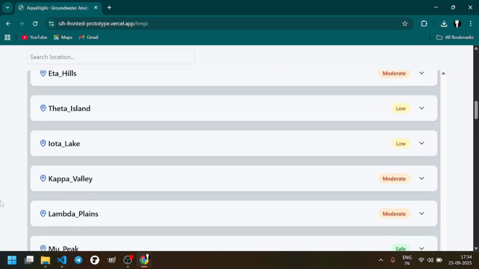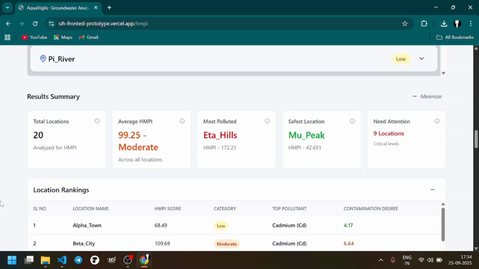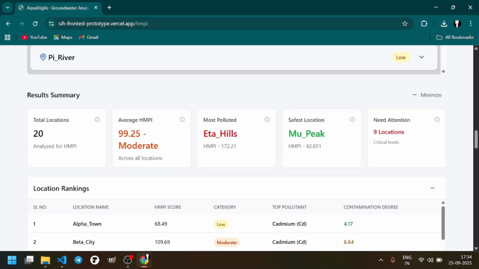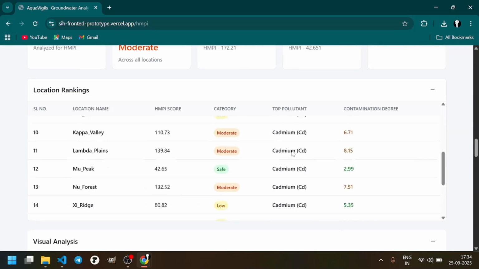Look, and now we just scroll from the side to get below, and there we have the result summary section. The content contains the overall data, like how many locations were taken into consideration, average HMPI values, the most polluted location and the safest location. And need attention, like locations with the HMPI above the critical limit, and a location ranking table with the categories and contamination degrees, as well as the top pollutants.